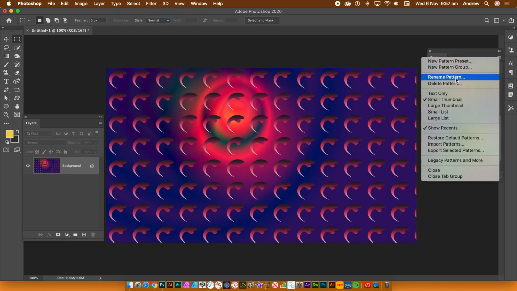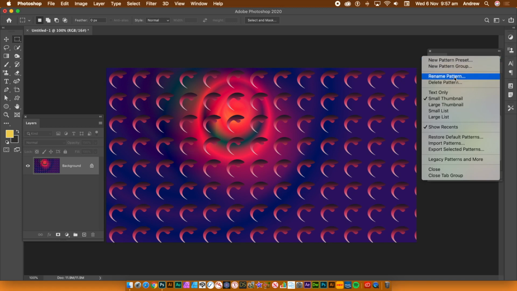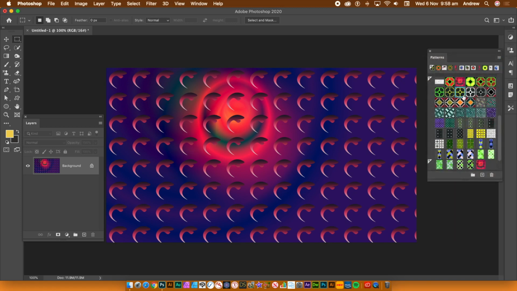You can also rename a pattern by selecting it and going to the right side menu and using the rename command. You can also delete as well. You can right click the pattern and also use rename or delete that way. Right clicking the pattern, you can also import and export patterns as well as new pattern presets, etc.